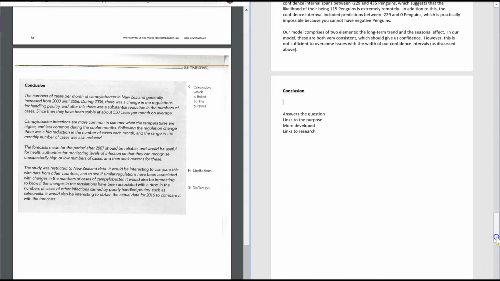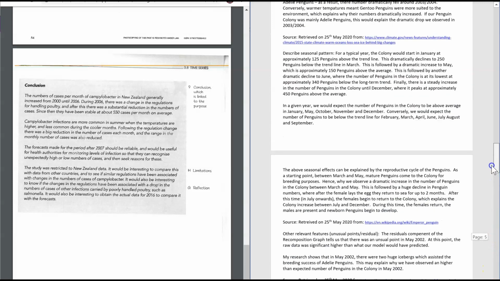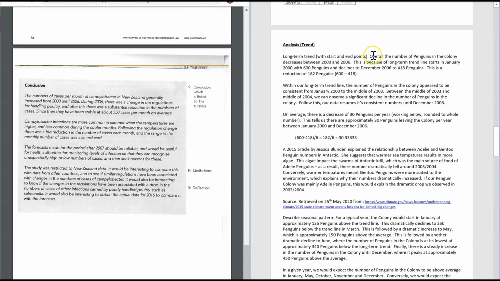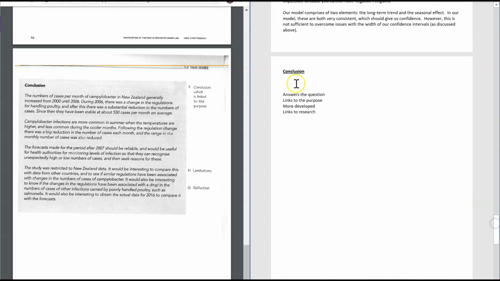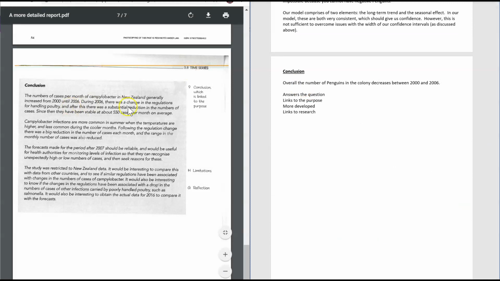So what we could do potentially is we could scroll up to our analysis section and copy and paste that sentence there. So overall, the number of penguins in the colony decreased between 2000 and 2006. Okay, so we've done that. During 2006, there was a change in regulations. So that's the link with the purpose.